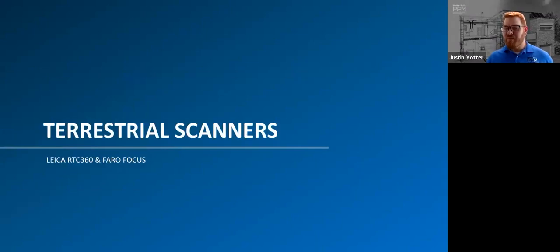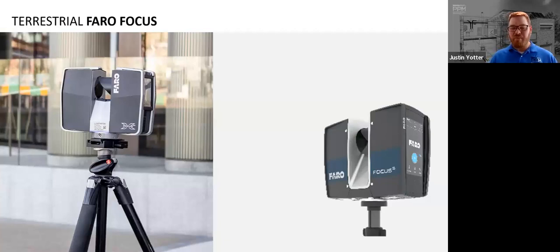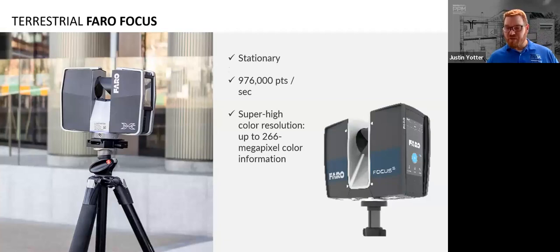So let's talk for just a minute about terrestrial scanners. And here are a couple that our team uses and are familiar with. First, the Faro Focus. Overall, you'll find that terrestrial scanners like this one will give you a much cleaner and a much denser point cloud than a mobile scanner will. The problem is that they're terrestrial, meaning they need to be mounted and stationary while scanning. This limits your ability to maneuver and get in tight spaces, and it can take some time to set up and break down on site.